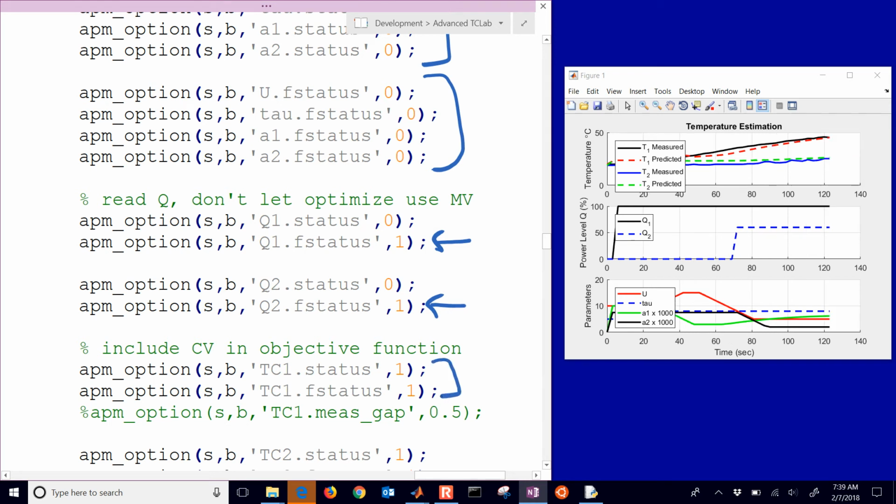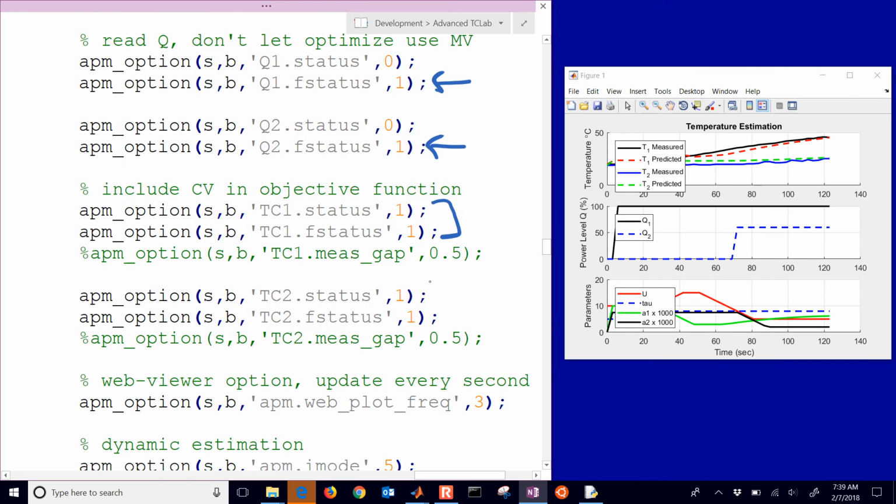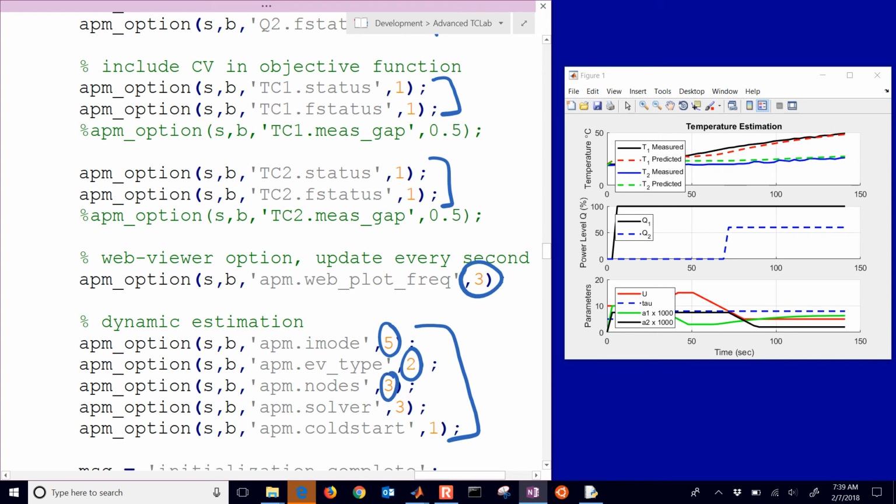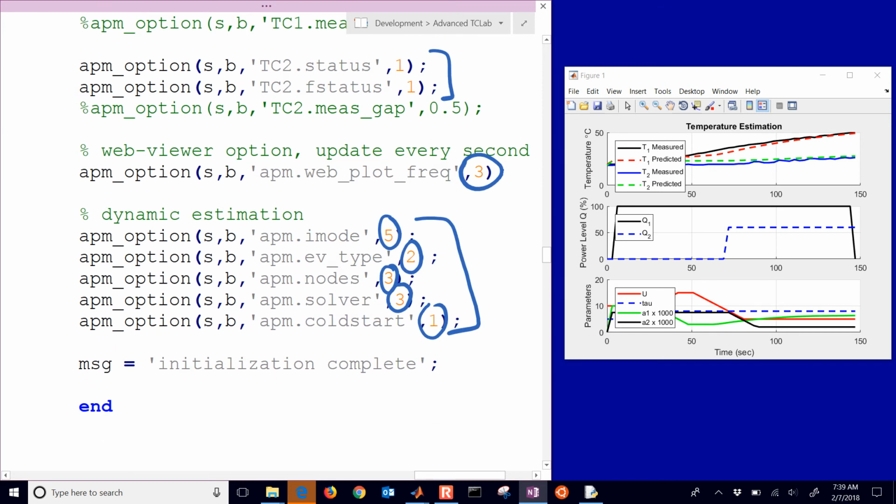We're going to use TC1 and TC2. Those are going to be our two measured temperatures. This just controls the web interface. That's the plot frequency, how frequently it updates. And then here's some more options: moving horizon estimation, squared error objective, 3 nodes per time step, IP-opt solver, and then cold start on the first step.